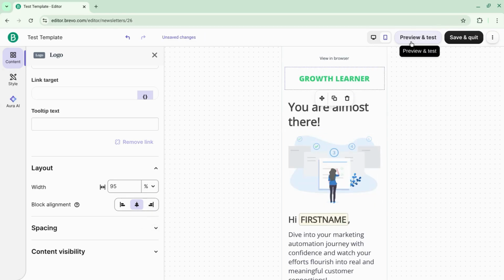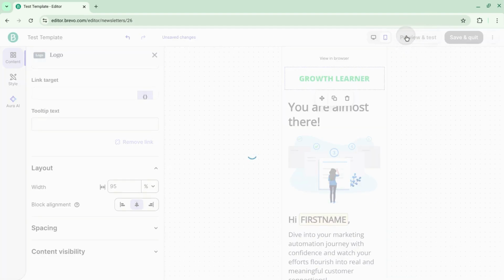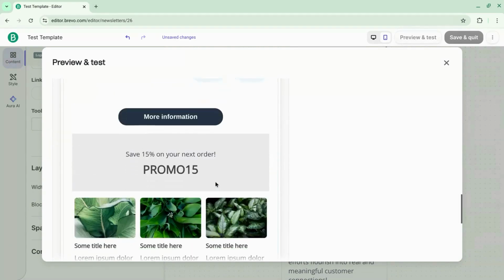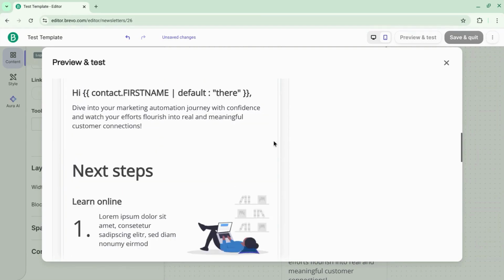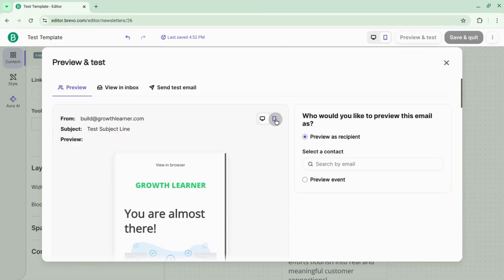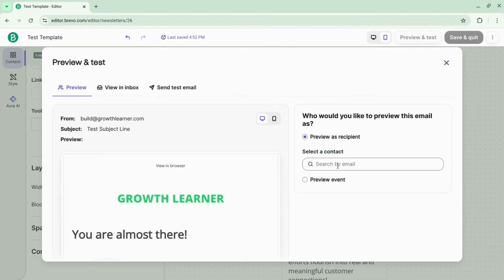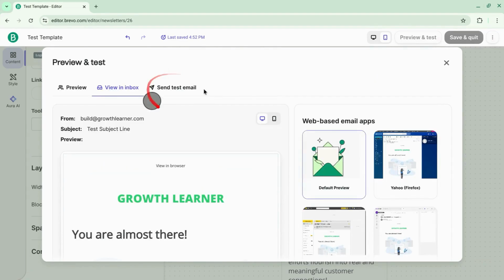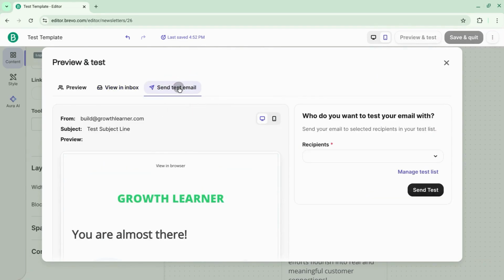You can click on preview and test at the top to make sure everything looks right. You'll see how this looks on a computer as well as mobile device again. You can preview the email as a specific recipient, so you can search for the contact in this search bar. If you go to the top of this modal, you can also preview it in various email clients. Also send test emails to specific recipients.